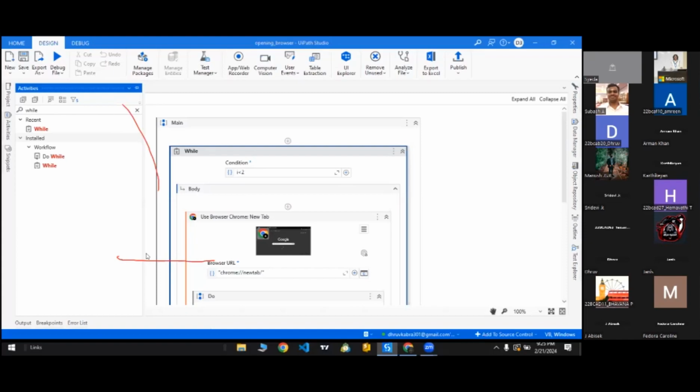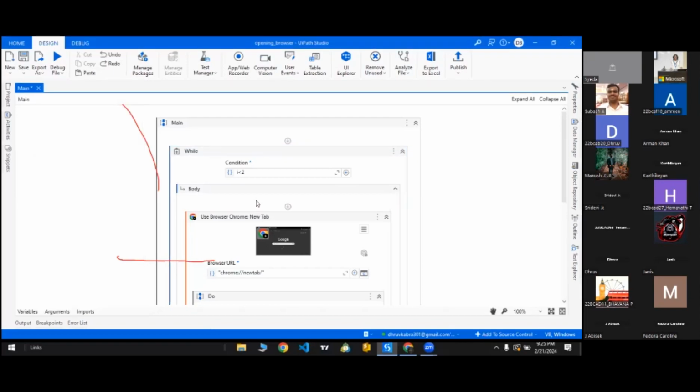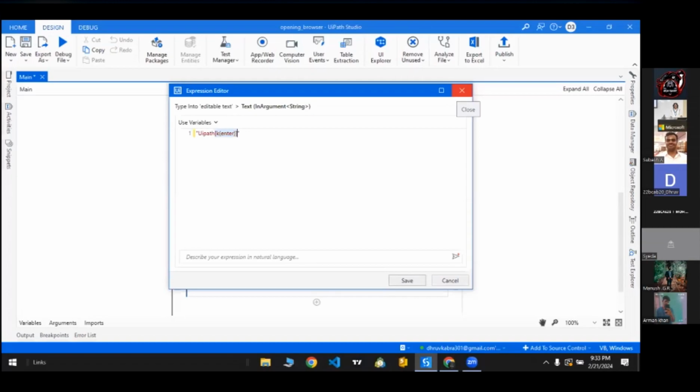So whatever text you want to type, or whatever link you want to type here, currently I want to type UiPath. Go ahead. Meenakshi, your voice is breaking. Okay.